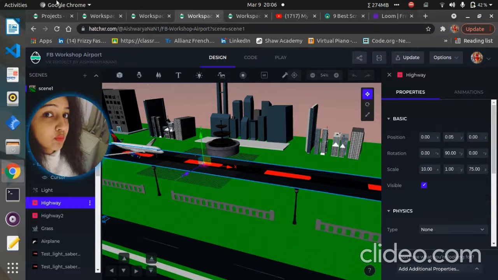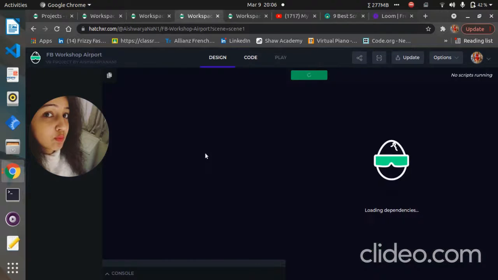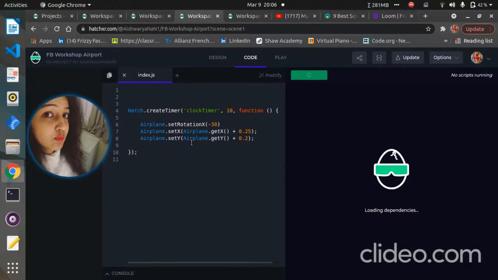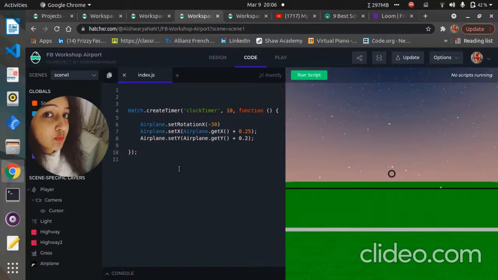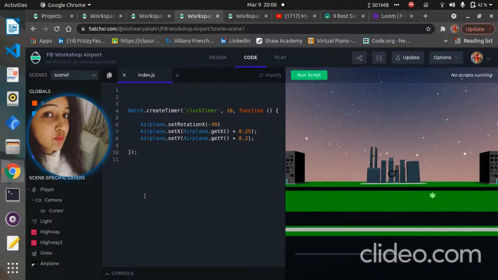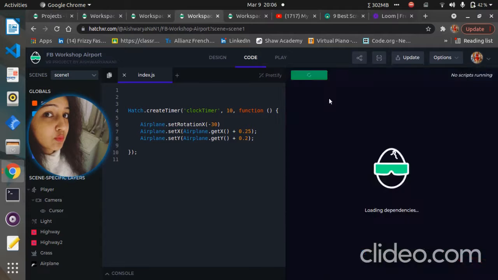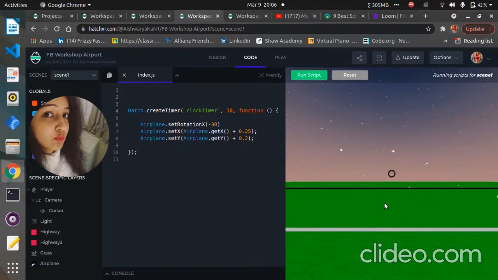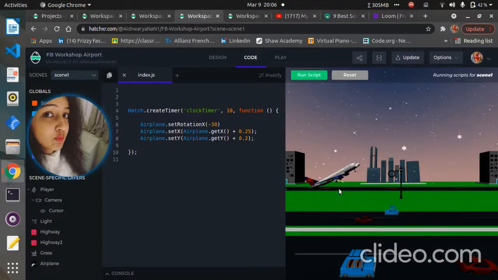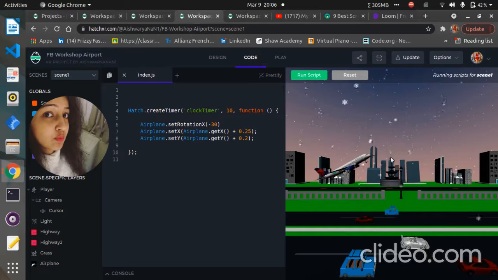Now let's look at the code section, because what we are concerned about here is how to make the aircraft take off. The aircraft has to keep moving continuously. If I run the script, we will see that the aircraft takes off and it has to move continuously. That means it has to repeat something.